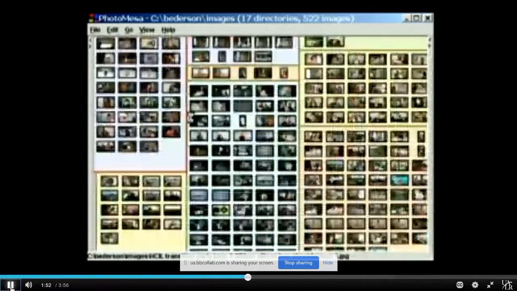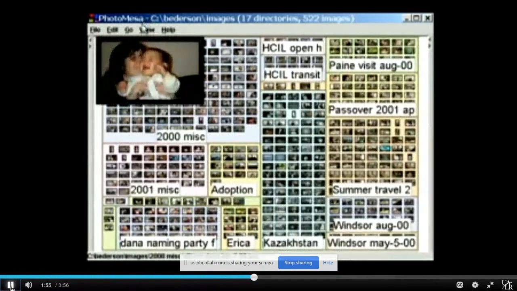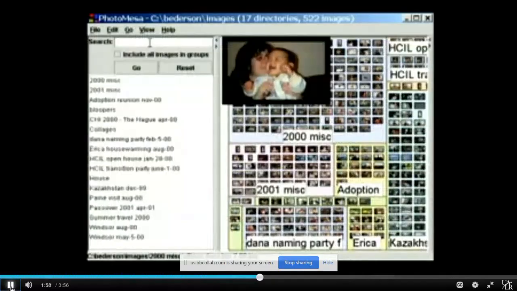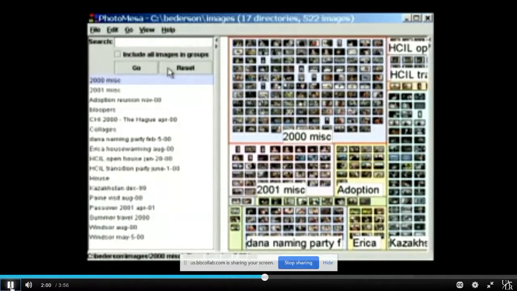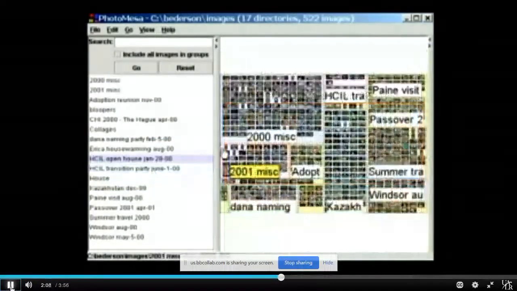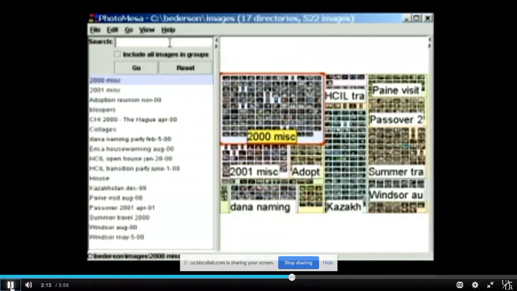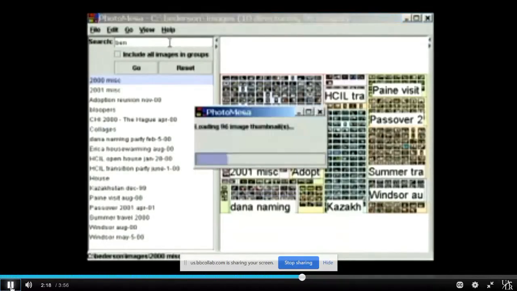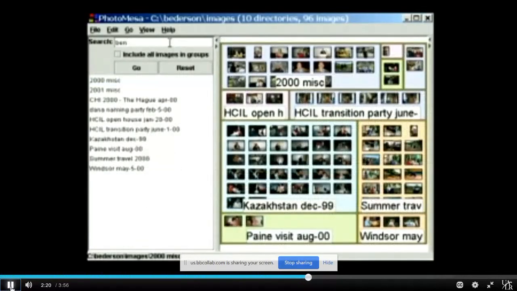One of our goals has been to mix the intuitive nature of ZUIs with the power of traditional interfaces. The search pane shows a list of directories and can be accessed directly with the mouse. The search pane also allows you to search for images based on the file names. We can use this for a simple way to find all of the images of someone, for instance, me. PhotoMesa will regroup the results with the same layout algorithm, so we not only get the results of the search, but also see how the pictures are organized.